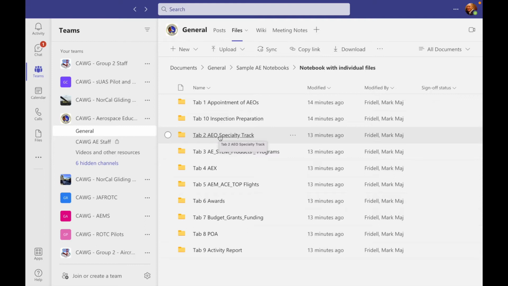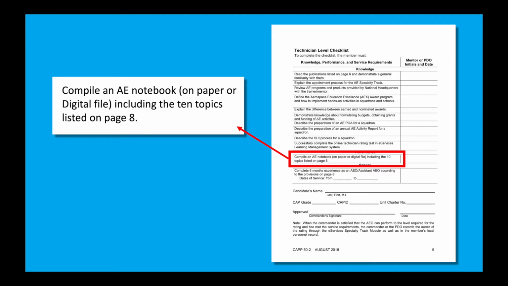Every squadron needs to have an AE notebook, or as I like to call it, a continuity book. So, since you already have an AE notebook for the squadron, if you have an AEO who is working on their tech rating in the specialty track, it's just busy work to compile a whole new AE notebook. As I have mentored new AEOs in our own squadron who are working on their tech rating in the specialty track, I just have them go over and review our AE notebook, update it, and make any changes that are necessary.